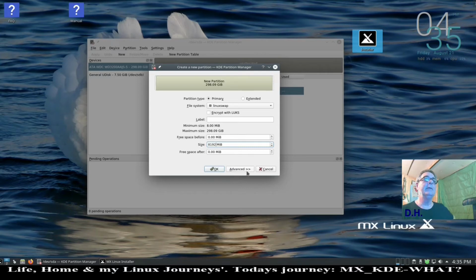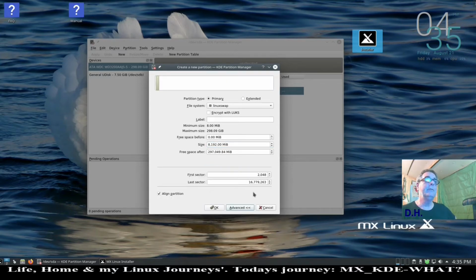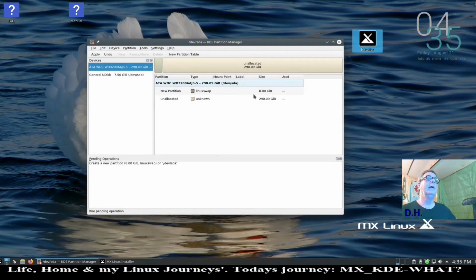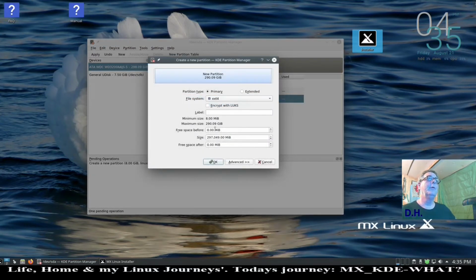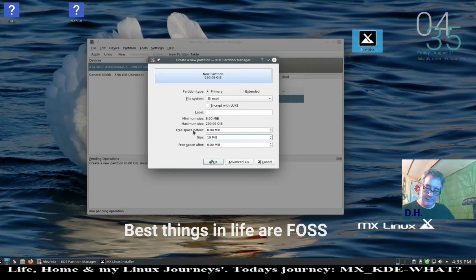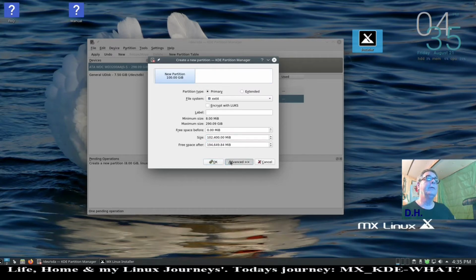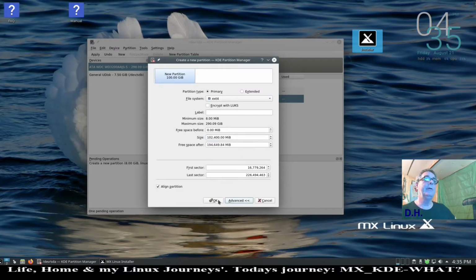Free space after. I wonder what advanced does. Let's see. I'm good. Okay. That's our swap. We got 8 gigs. All right. That's done. Now, let's see. Let's create 1024/100 gig. See what advanced does here. Same thing. Okay.